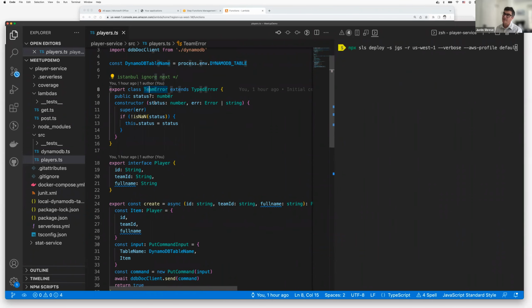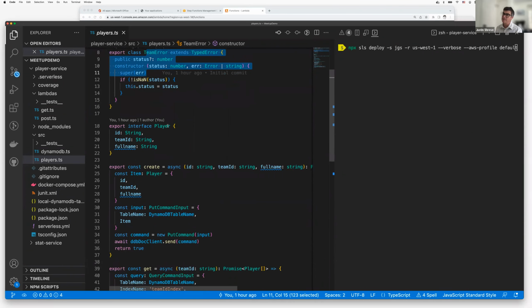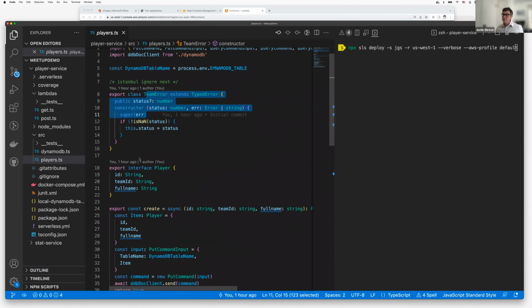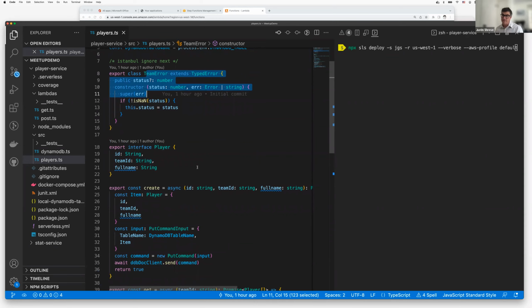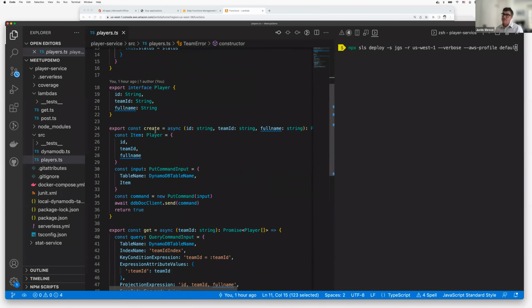I have an error here in case our get is failing. And then in TypeScript, I'm just defining my player, a very simple player interface here. So you can see the create function will take the ID, the team ID, and the full name of the player, create a player, and basically just insert that into DynamoDB. This is very simple. Probably want to put more validation on this, and then it just returns true here. So we might want to actually get it out and return it as well. So I just kept this very lightweight and simple.